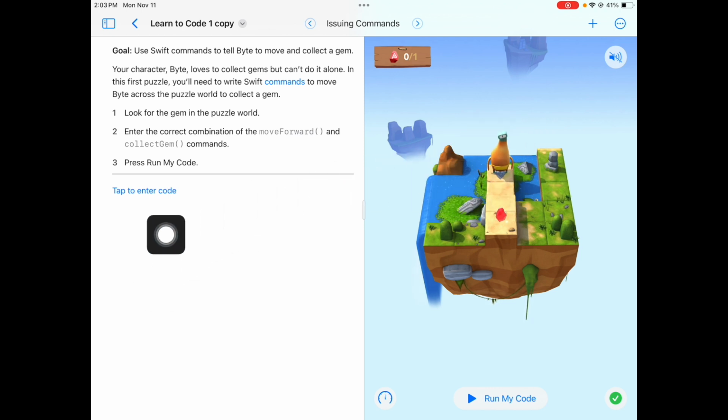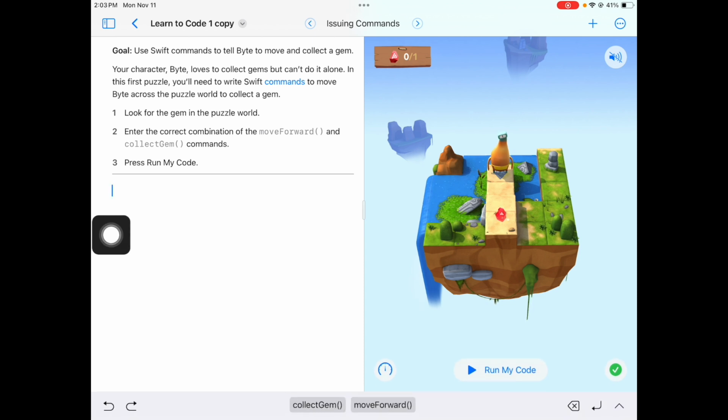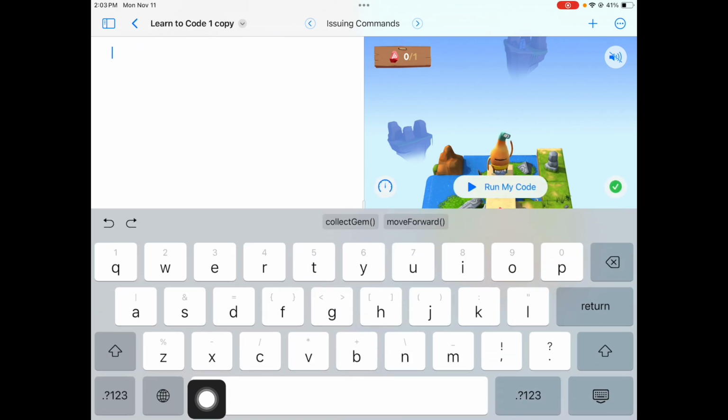So if I needed to enter code, I would tap in this area and it would bring up my keyboard. If everything is working correctly, you should notice that there are commands in your keyboard that I can touch and they will appear on my coding area. If you do not see these on the top of your keyboard, please ask one of your teachers for help.